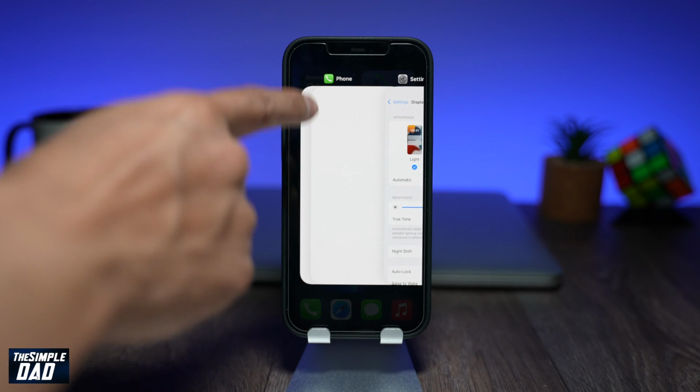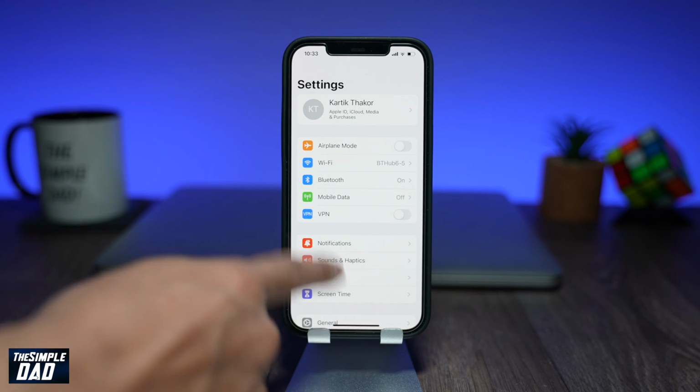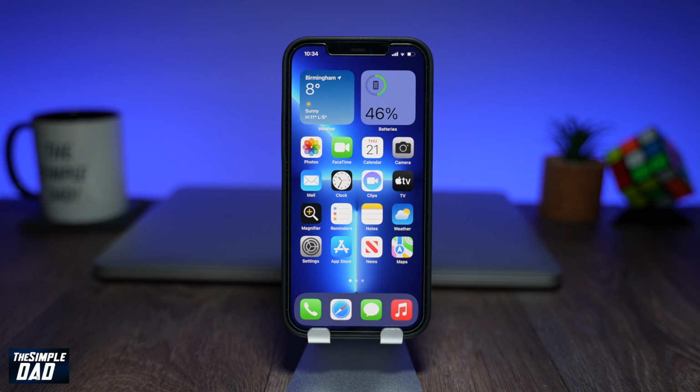You will notice your icons and text have been zoomed in and they have increased in text size. And that is how to make your icons and text size larger on your iPhone or iPad running iOS 15.